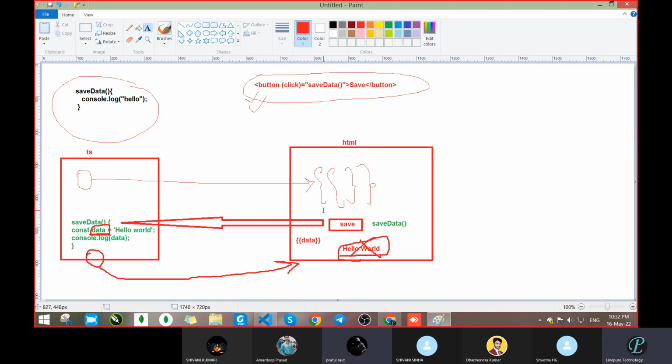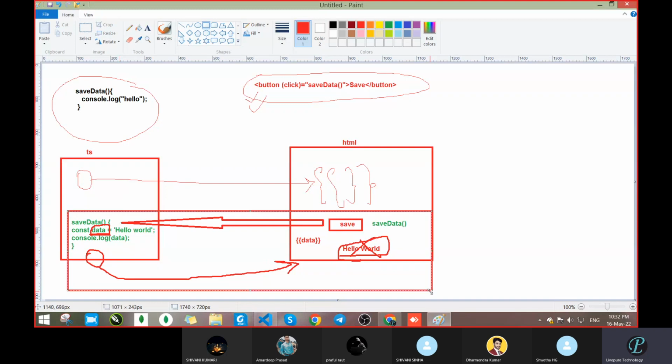Clear or not? Sir, means first is HTML to TS and next is TS to HTML. Yeah. So in this, actually two cases came. This alone is not working; this is working with two cases. One case, passing the data from HTML to the TS page. And second case, getting the data from TS to HTML. Means both are working. Here you can call it two-way binding.